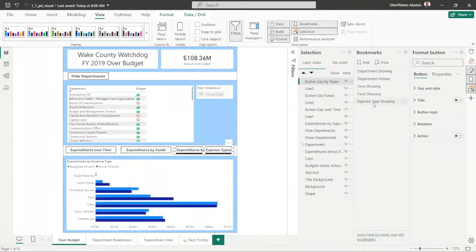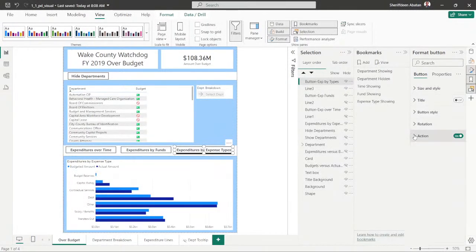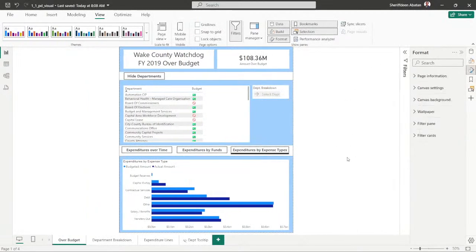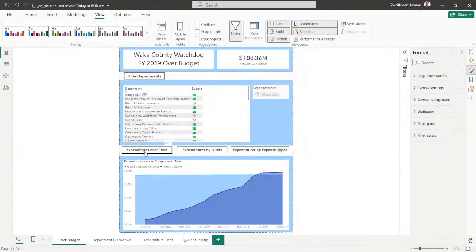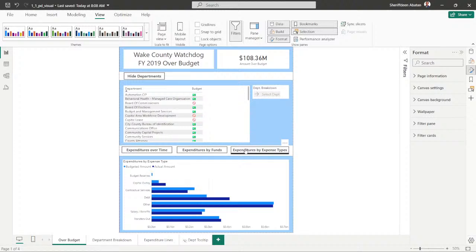I click on the expenditure part. Then the action is going to be a bookmark. Then the final one, expense type showing. Interesting. Now let's see it in action. Hopefully it works. It's going to ask me to control and click. Voila. Then control and click. Voila. Then control and click. Voila. So I think our buttons are working pretty well there.